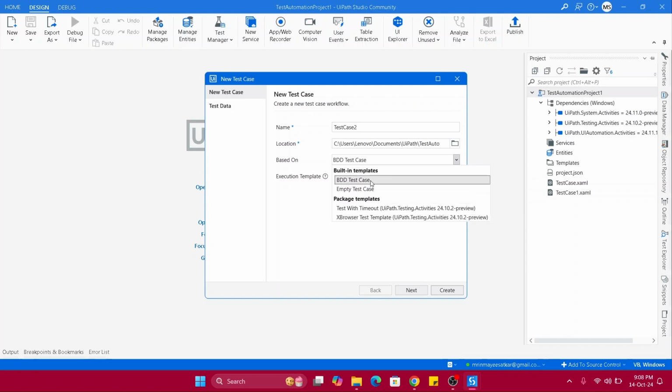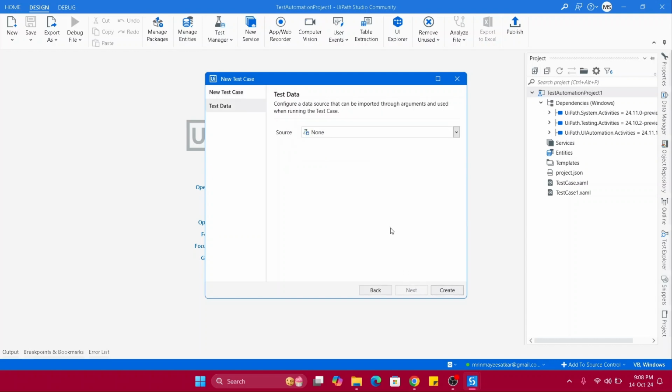Now if you don't have any idea about BDD, don't worry, I will make one separate video on the BDD framework and how and when it is used. Okay, so I will select this. The fourth option is execution template. Here again a package template is given, and you can also select a built-in template, which is currently no execution template is available. Okay, so click on next.